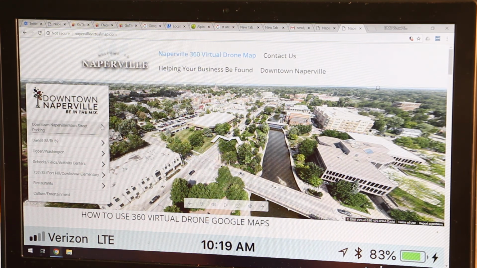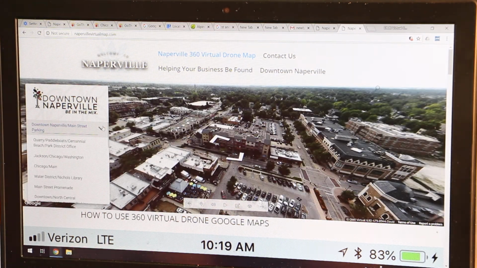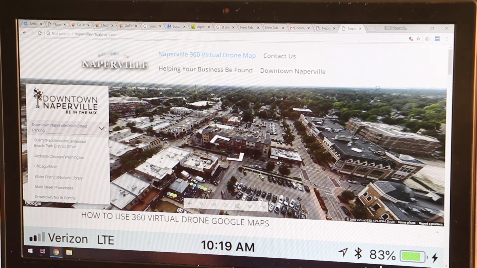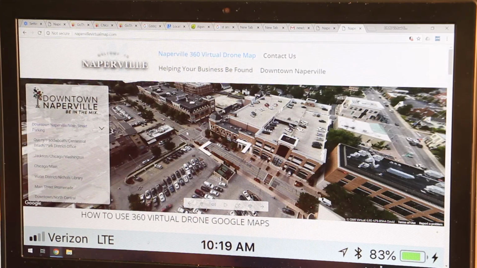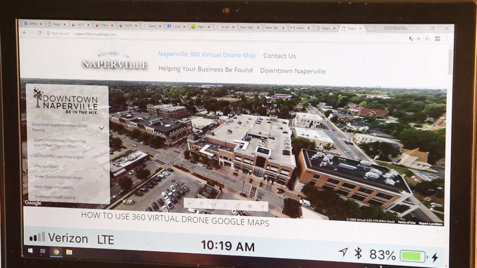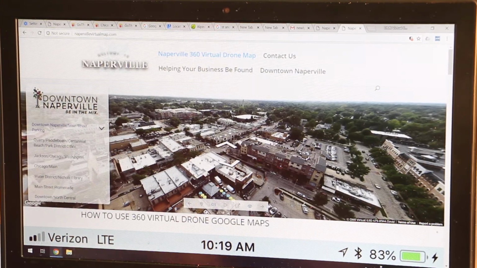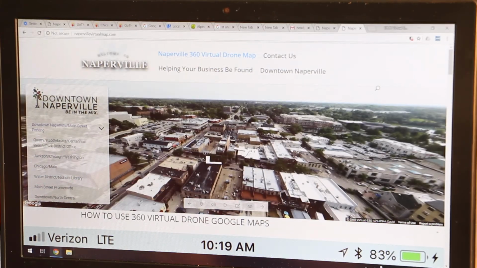If we were to click on any of these menu tabs, you're going to go to that specific area. The ones that have carets are going to have drop-down menus. Notice I clicked on downtown Naperville. I was immediately taken to downtown Naperville and Main Street, which is what the tab says. Here you'll see the Main Street parking garage, which is right here, and you'll also see a pretty good view of downtown Naperville from that aerial view.